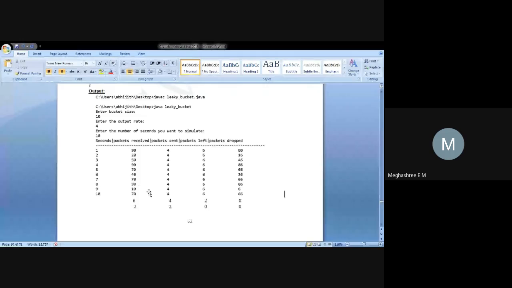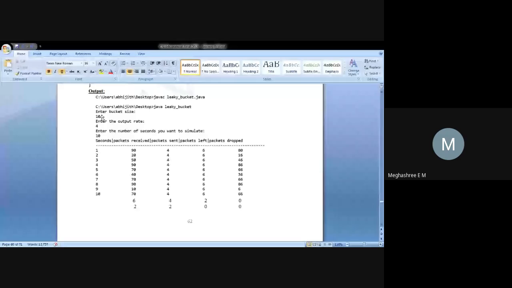First, I want you to check out this output. Is the output screen visible, I mean the Word document? Yes, ma'am. Okay, consider this is the way I want to see the output. Before this, let me start with this. First, you should know what the bucket size should be. That's why you have to take that from the user. Let me consider it as 10. And what should be the output rate? You have to set this too, and let it be 4 here. You're going to read it from the keyboard, from the user.